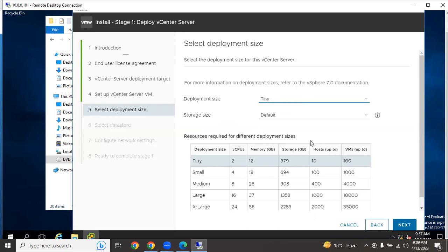Here we have to choose the size as per our environment requirement. This is showing me the complete list. Tiny will have this CPU, this memory, this storage, and can manage 10 hosts, 100 VMs. Then small, medium, large, extra large. It all depends upon our environment. For now, I'm choosing tiny. Next. Click next.